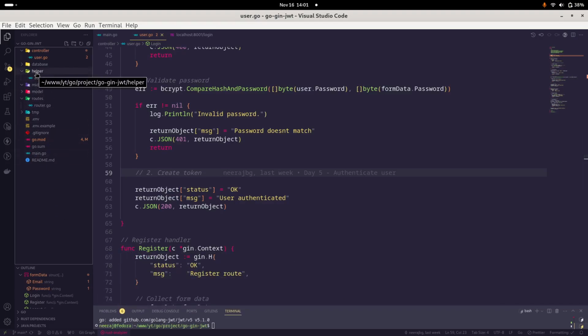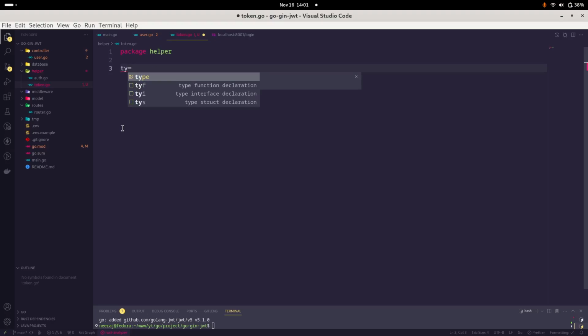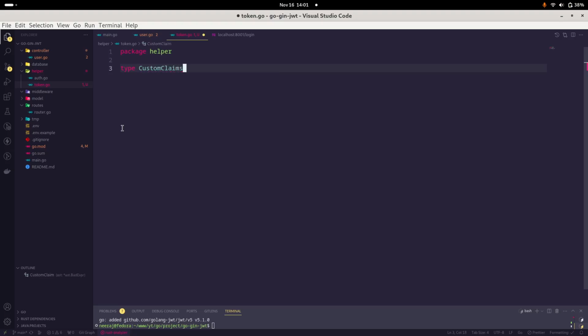Here the idea is that we already have a helper directory. So we will create another file inside our helper directory, and we will name it token.go. This file would encapsulate all the token related functionalities, like creating a token, validating a token, etc. That would be package helper. And we will need to create another struct, our custom defined data type. We will name it CustomClaims. That would be a struct.